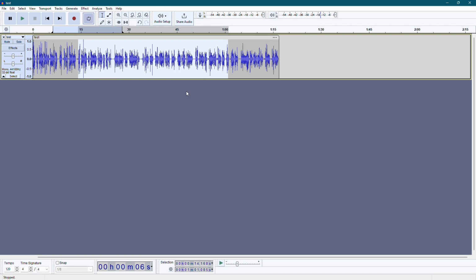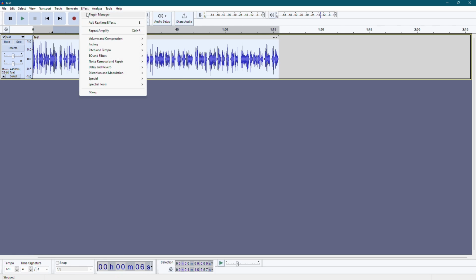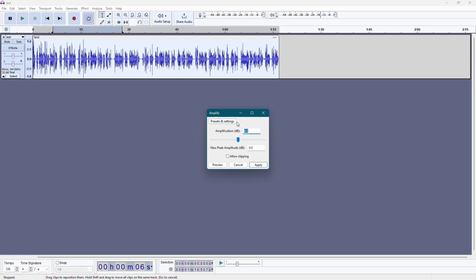You can see that Audacity has increased the volume to the suggested level. If you want to make further adjustments, you can go back to the amplify effect. This time, since it doesn't have a new recommendation, you can manually set the amplification. For example, let's set it to an additional 3 decibels.